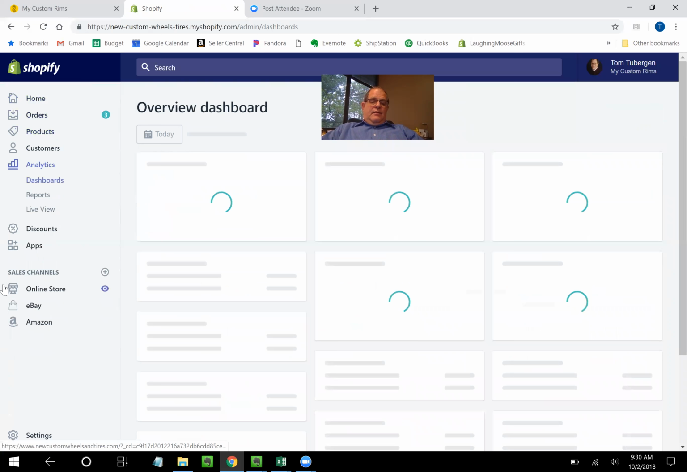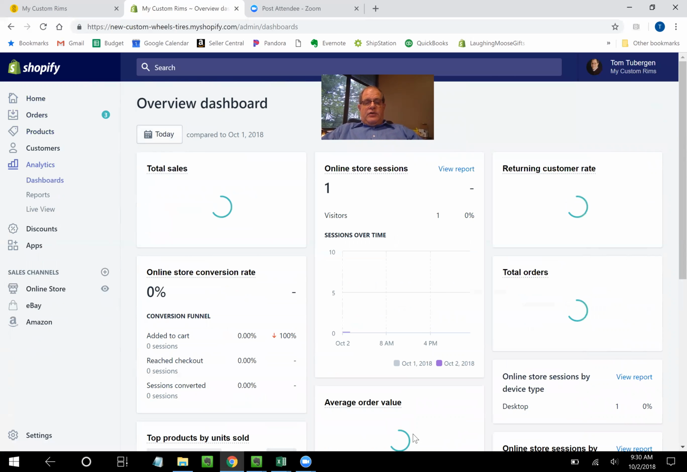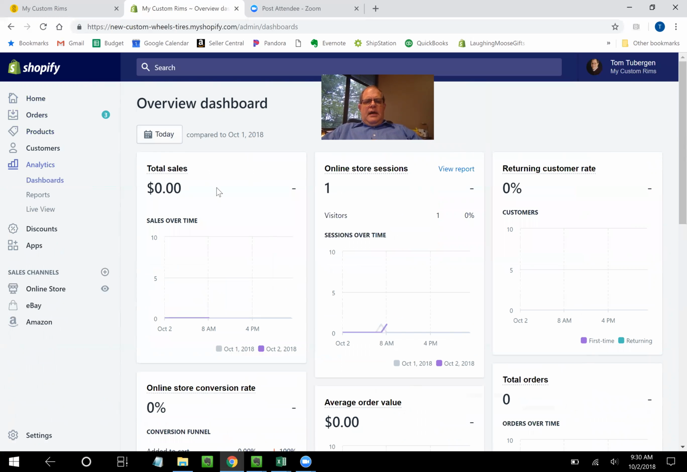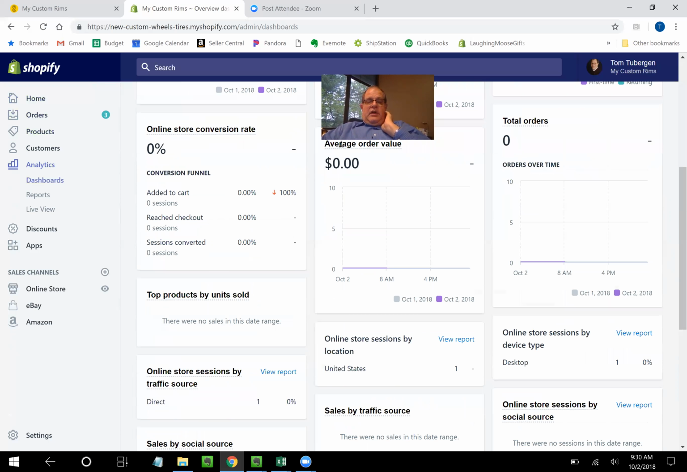Analytics. This may or may not mean something to you at this point. I rely on this stuff very heavily on my own stores. Total sales, you can set the time period here. You can do today, yesterday, this month. You can set a custom time period. Look at your total sales and just different data that it's collecting about your store during that particular time period, what your conversion rates are.